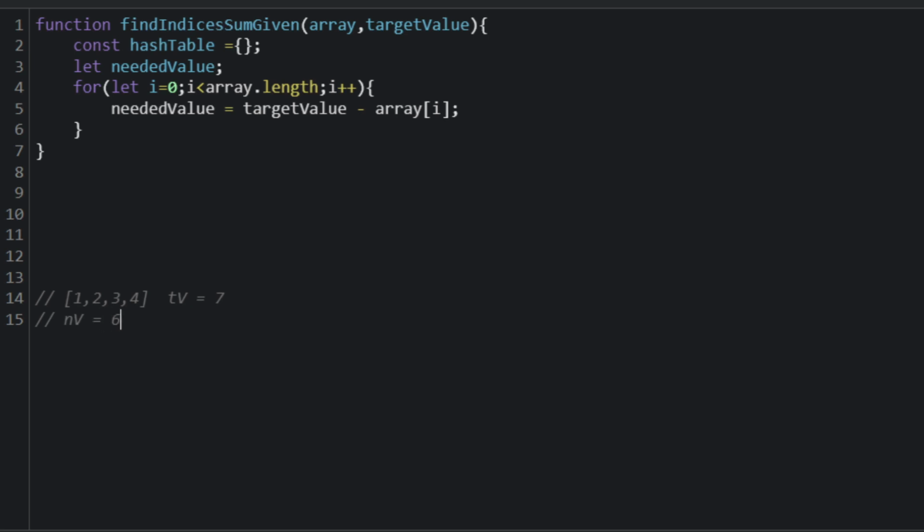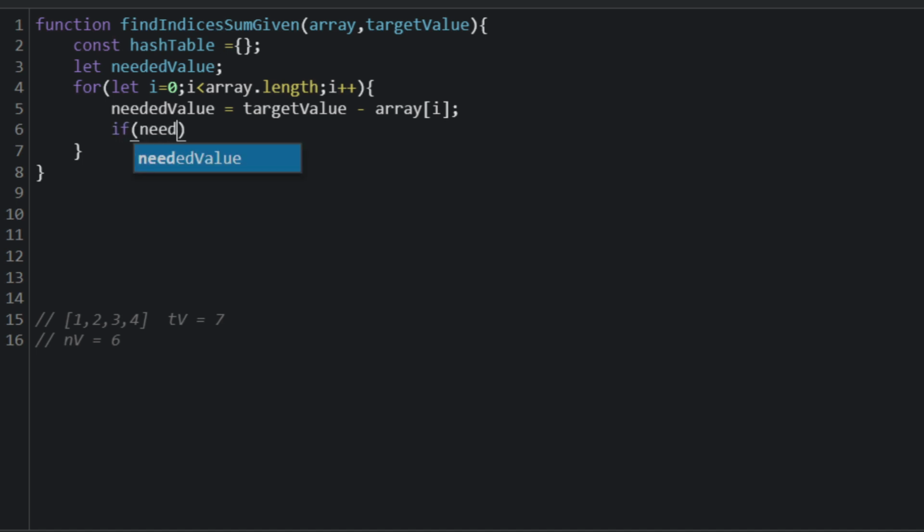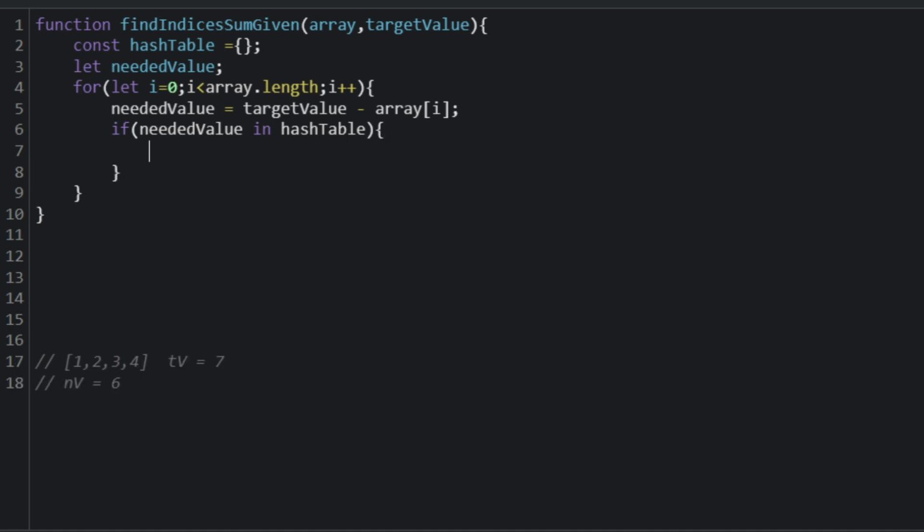Now we are going to check whether this 6 already occurred before. Now we are starting with this iteration, so yes, it does not make sense because it's going to be empty anyway. The hash table is empty, but going forward this is what we will be repeatedly doing in each iteration. So let's do that over here. We're going to check whether the needed value is in the hash table. So if needed value in hash table, so if it is there, it means that it already occurred in the array before, right? So we have found the answer.